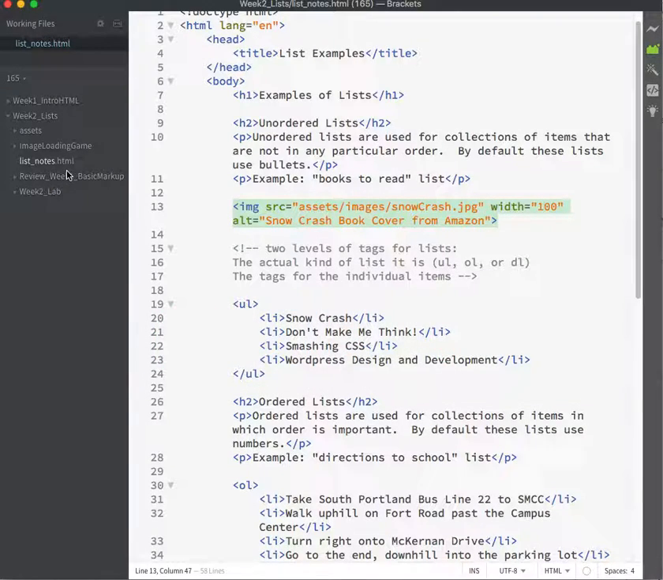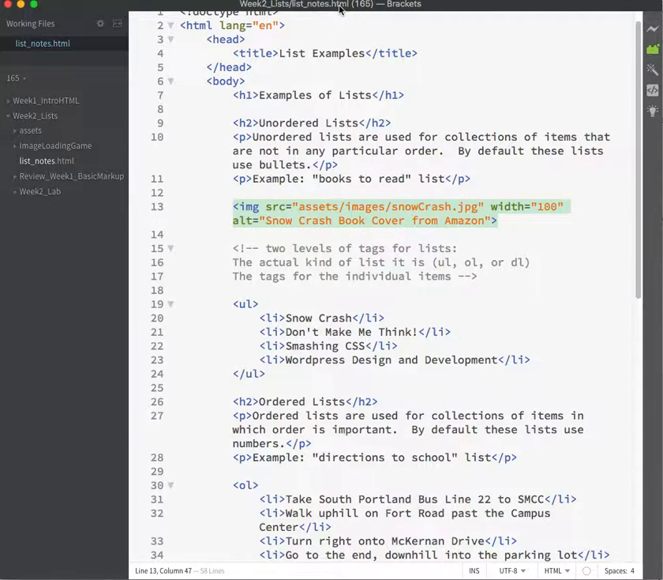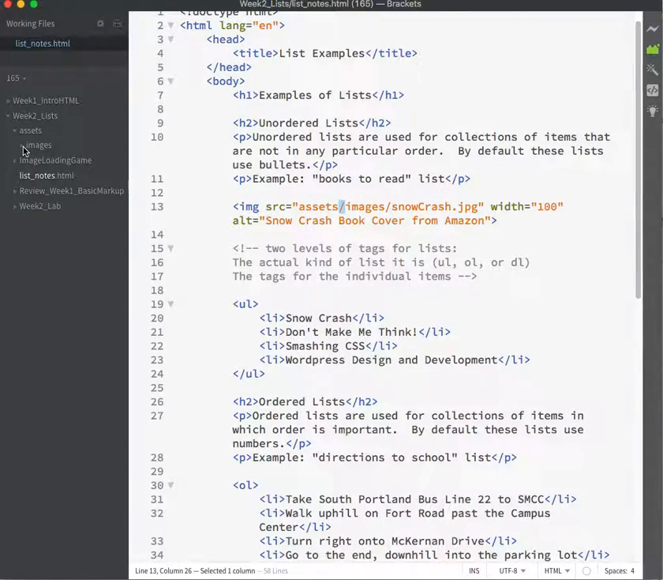Now, this says, from the place where I am, so the list notes.html file, go into the assets folder. Okay, so let me do that over here on the left. Then / means, okay, now I'm in the assets folder. Now go into the images folder. Done. Now access snowcrash.jpg. So this is going from the current folder into assets, into images, now accessing snowcrash.jpg. Pretty cool, right? This is called a relative path.